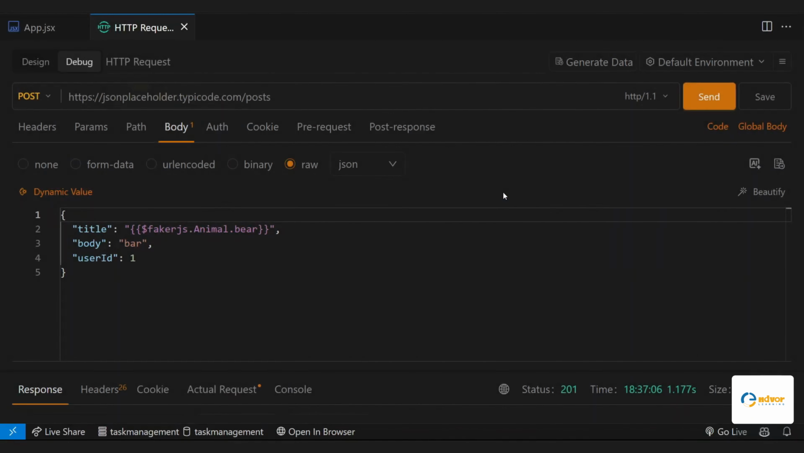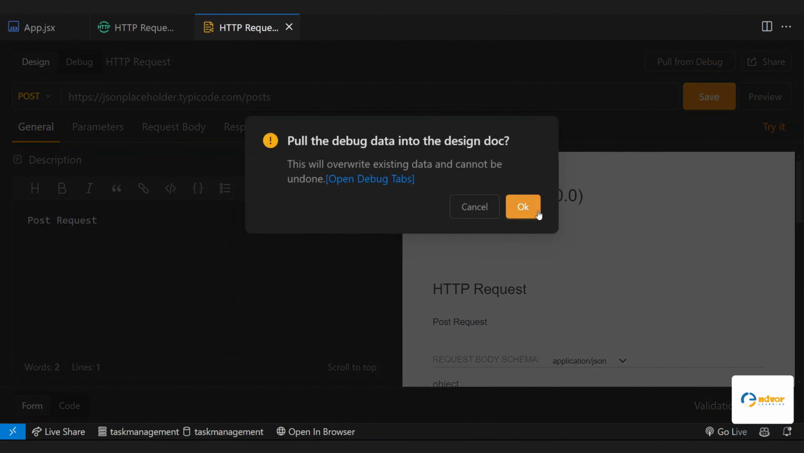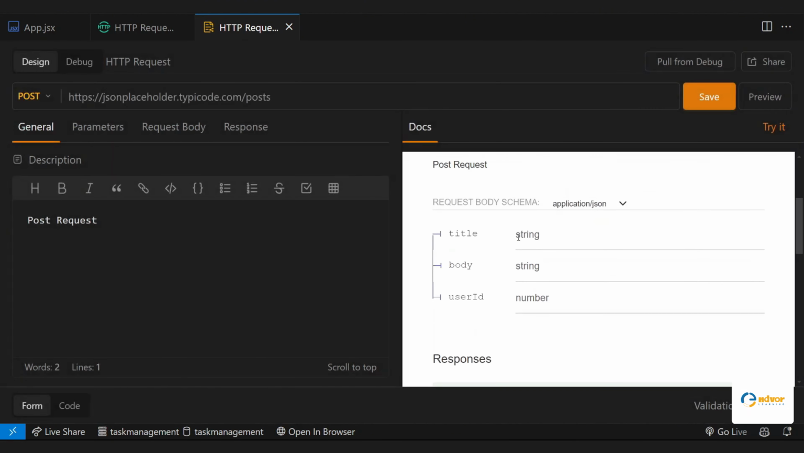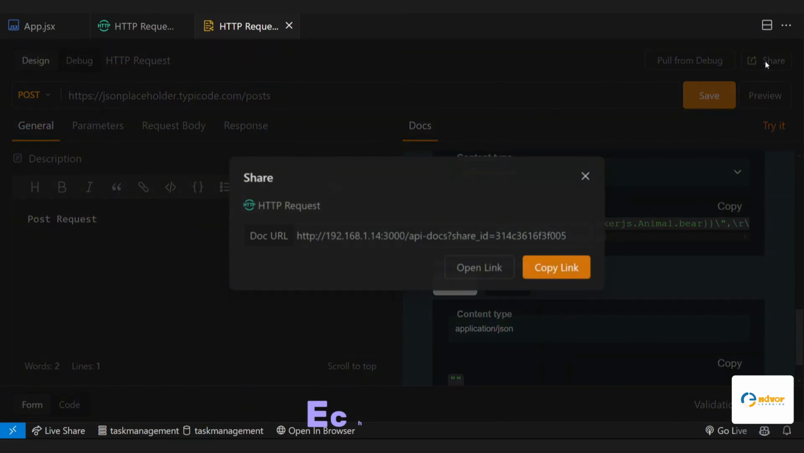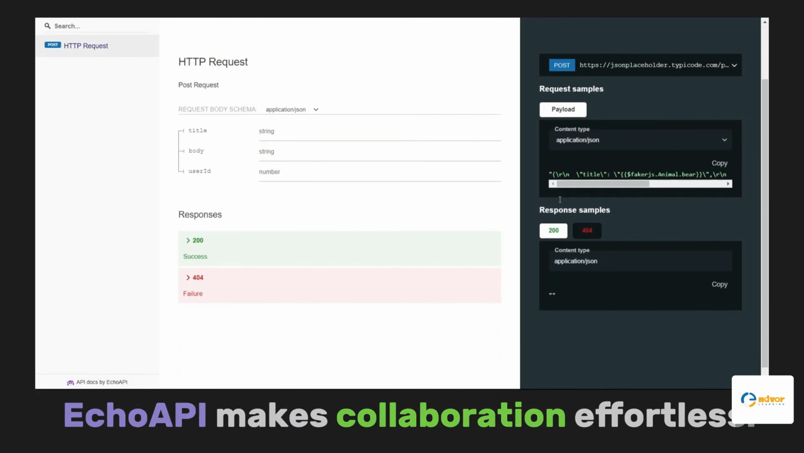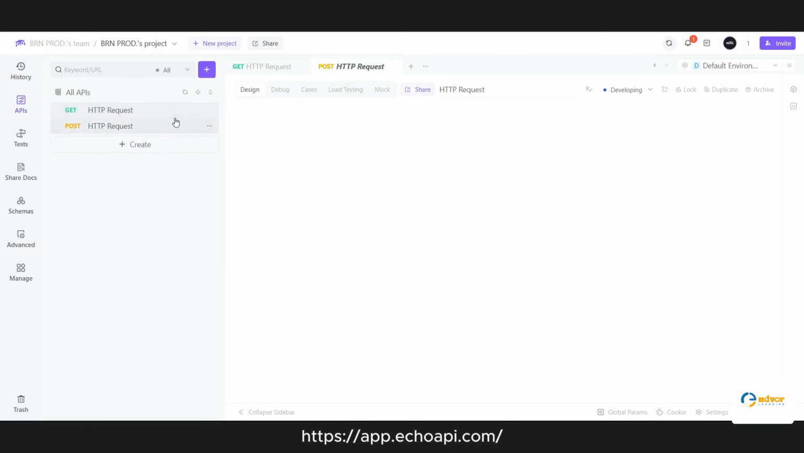To make your workflow even more organized, EchoAPI can automatically generate API documentation for you, with detailed descriptions of each request. No more manual updates or outdated docs. EchoAPI keeps everything in sync. When you're ready to share your work, EchoAPI makes collaboration effortless. Invite your colleagues to your workspace and work together on APIs seamlessly.